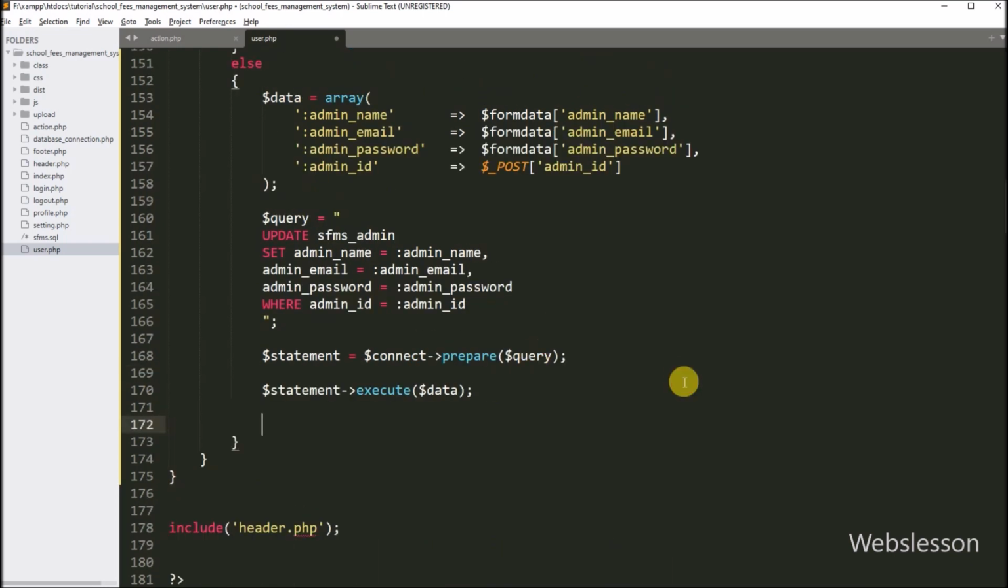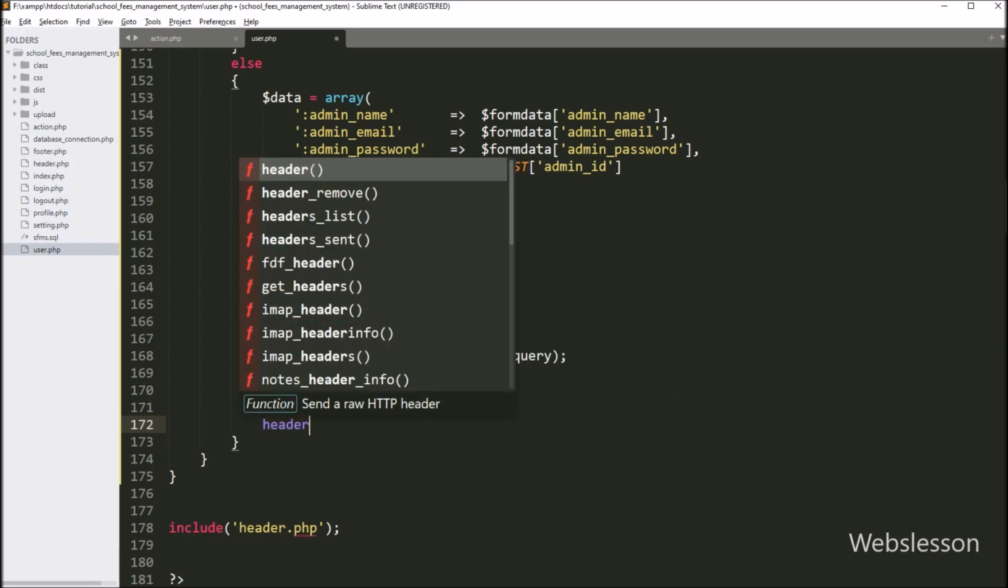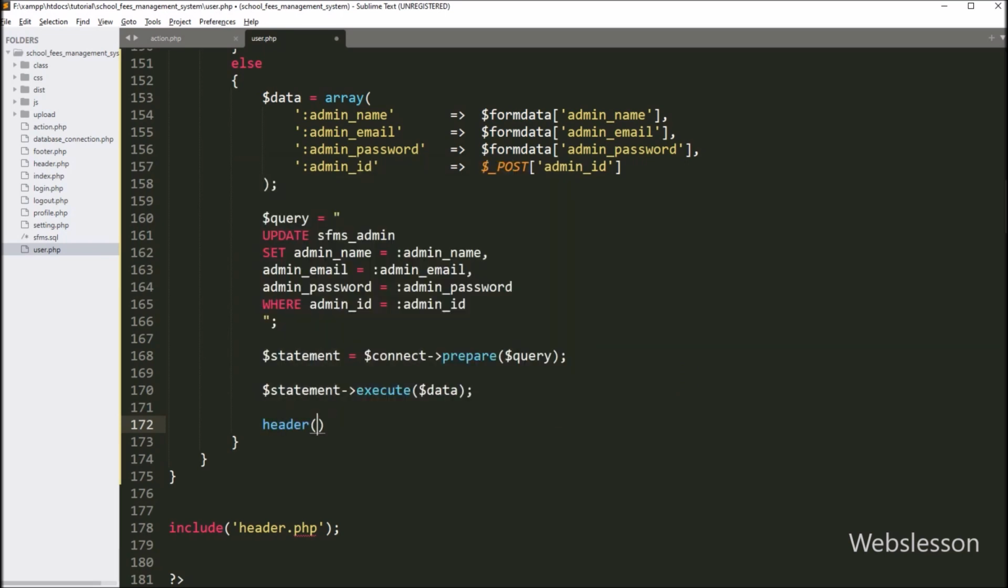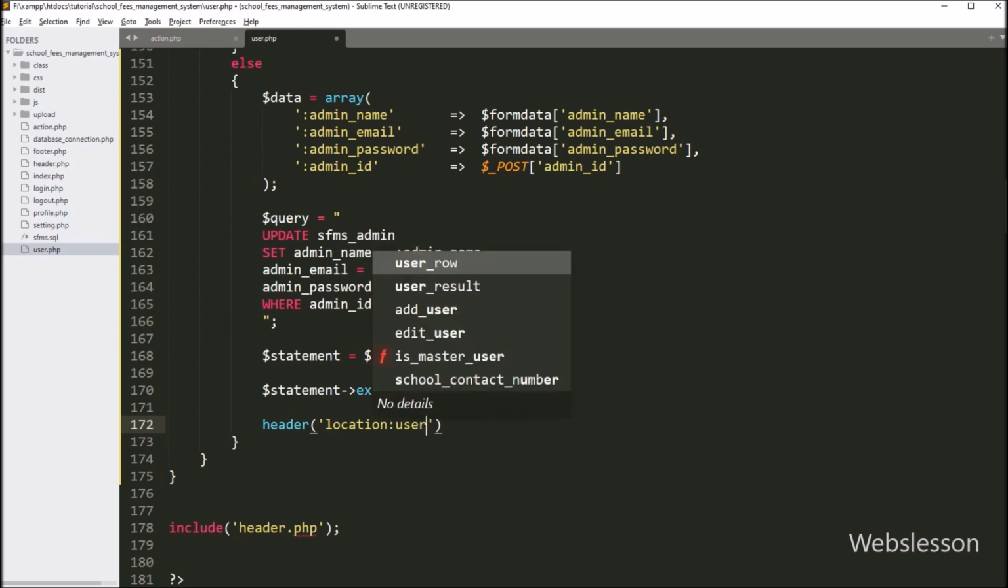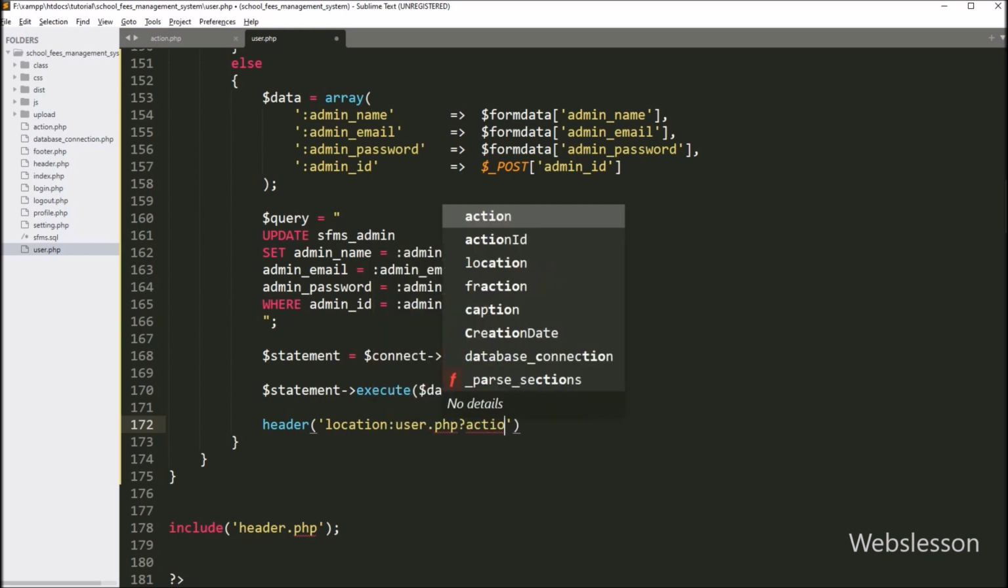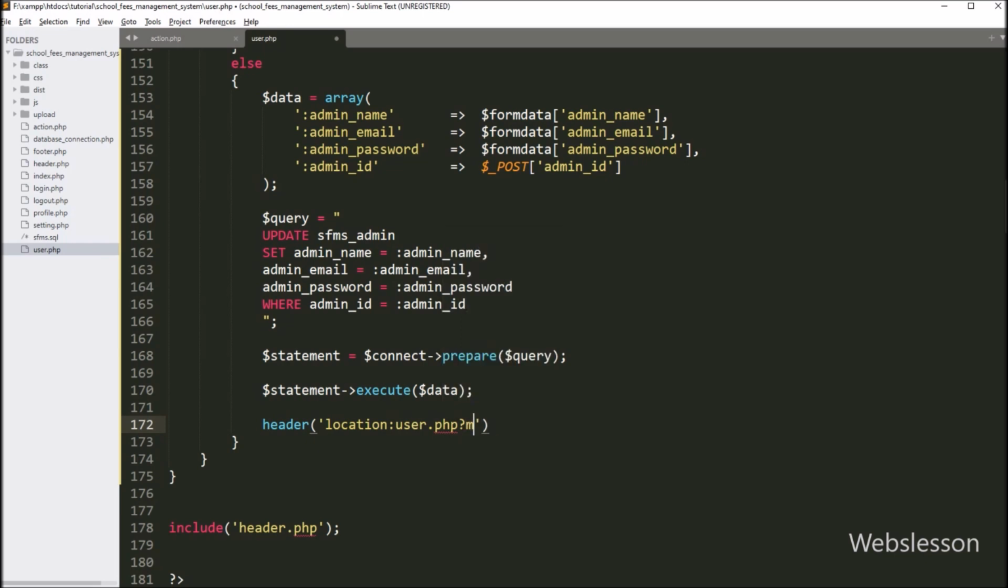Now we want to redirect web page, so here we have to write header function, and under this we have to write location, which is set to user.php file with question mark with message variable is equal to edit. So it will redirect web page to this URL.